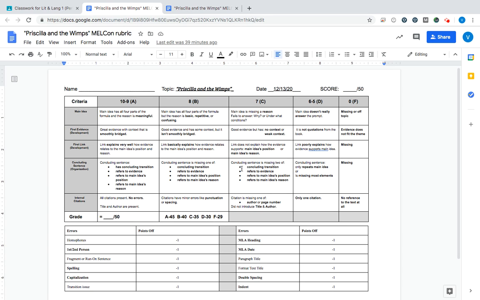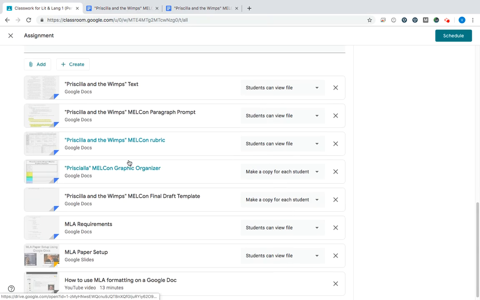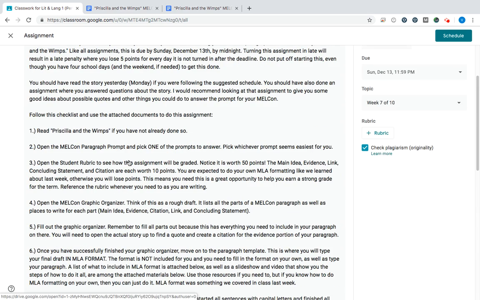But I'm not going to really read this to you. You're free to check it out. This is what I'm going to use to grade your final draft, just so you know what I'm looking for, how things are looking, all that good stuff, okay? So that is there for you if you want to reference it and use it.